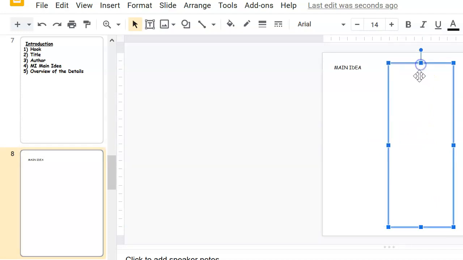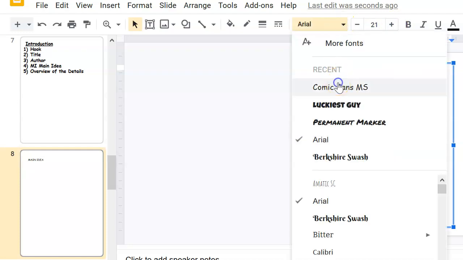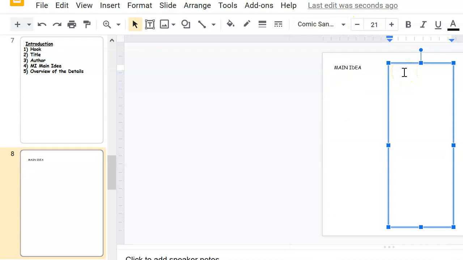Okay, I didn't make it quite tall enough. I'm going to click on the inside. My cursor starts blinking. I'm going to change my font size again. I'm going to change it to 20. I like Comic Sans, but you can change it to something else. And this is going to be for our details.